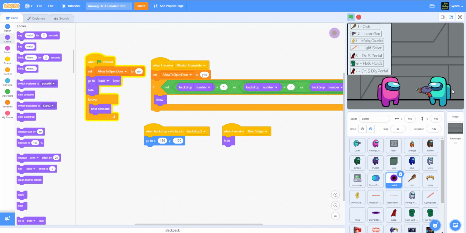So if I take out this Among Us Sprite here, you see the portal comes up. Once I go in, this code should run. You see it run really fast and hide it, so you don't actually see it. Okay. Alright, so we'll go on and do the next part of the next weapon.